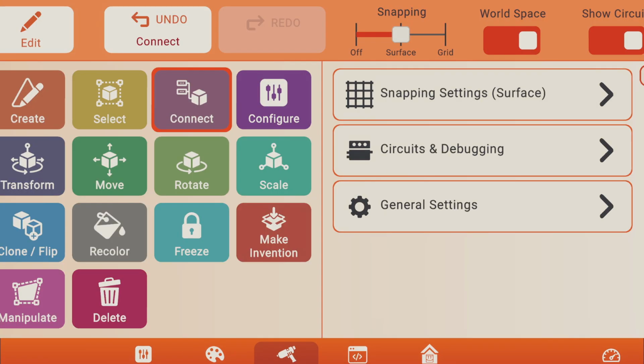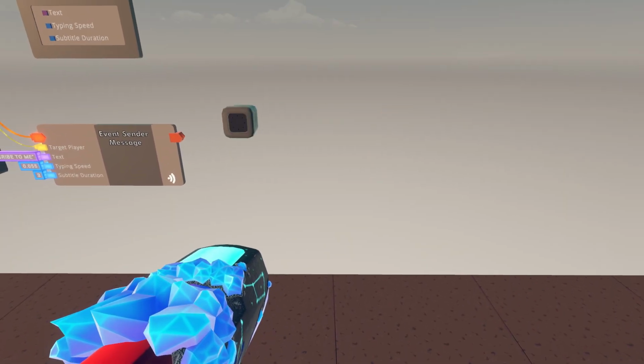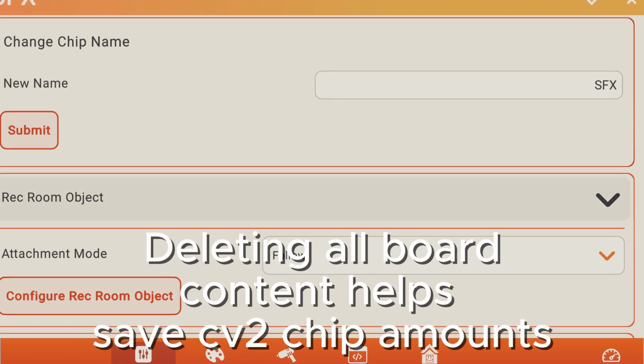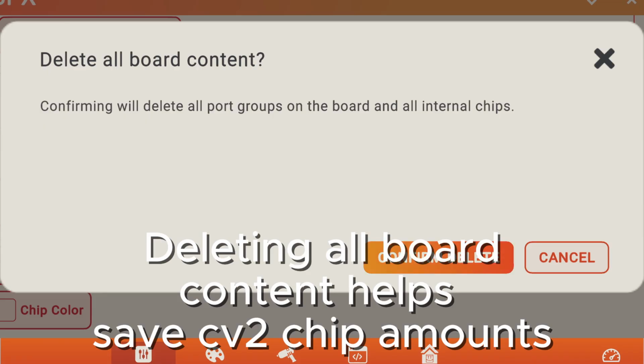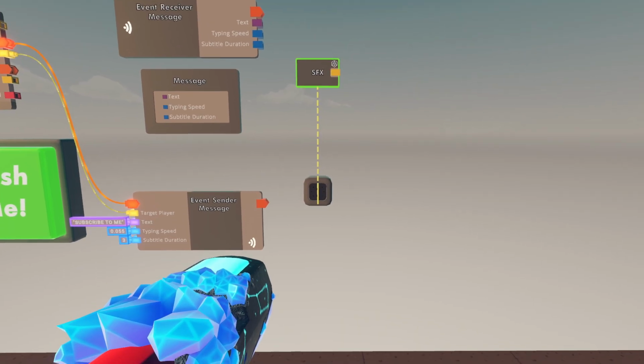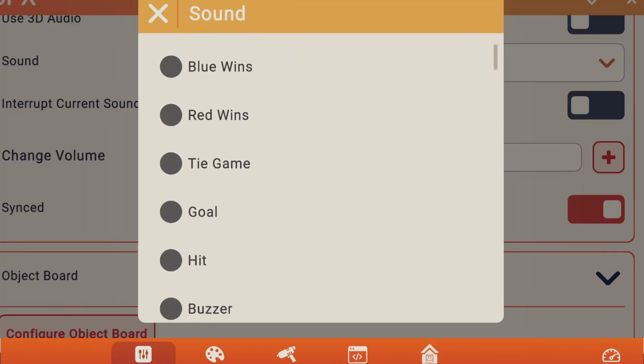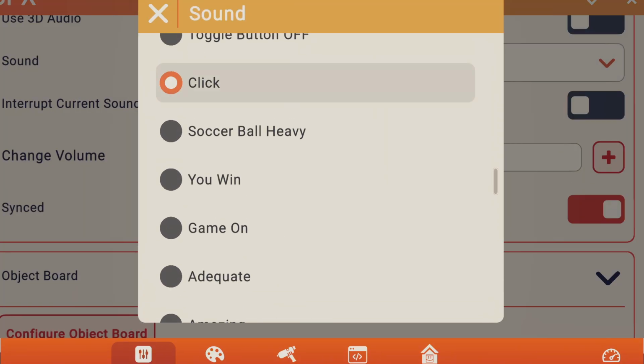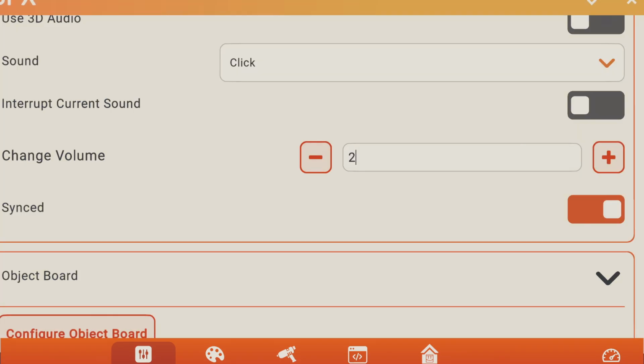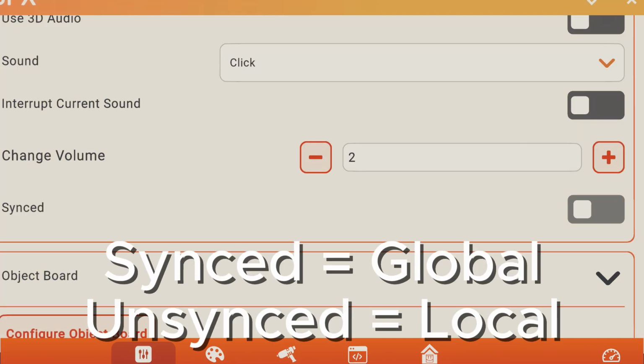Now we're going to need a sound effects. We're going to configure the circuit board, scroll down and click on delete all board content. We're going to configure the actual component. We're going to change the sound to click. You can change the volume to like 2. And we're going to unsync it.